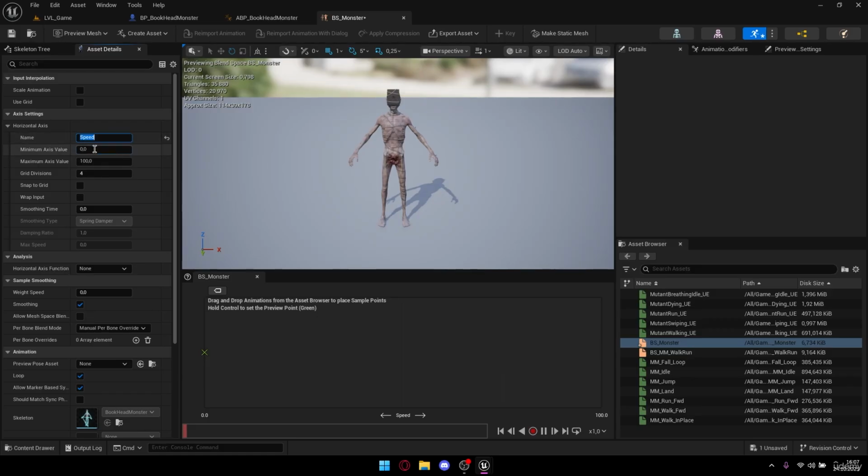As for the values, the minimum will be 0, obviously, and the maximum value that we can reach will be 250. We can also reduce the grid divisions. We don't need that many grid divisions, so we can reduce them to 2. And now we can just snap the grid, so animations will be easier to place here.